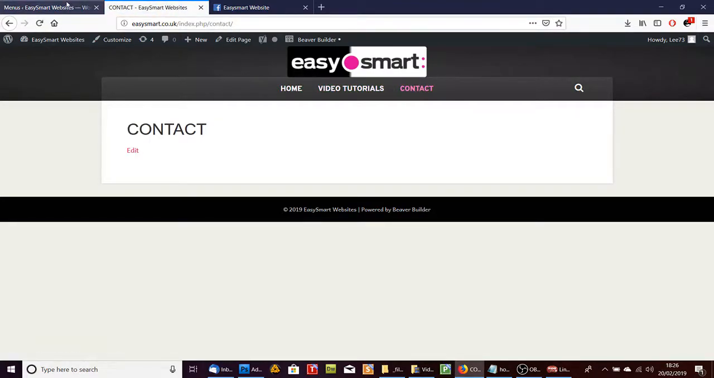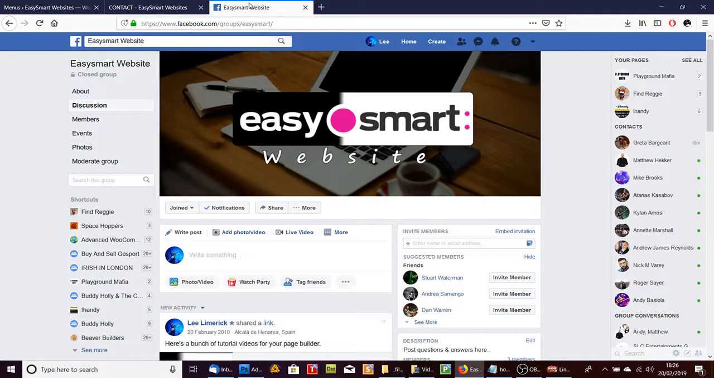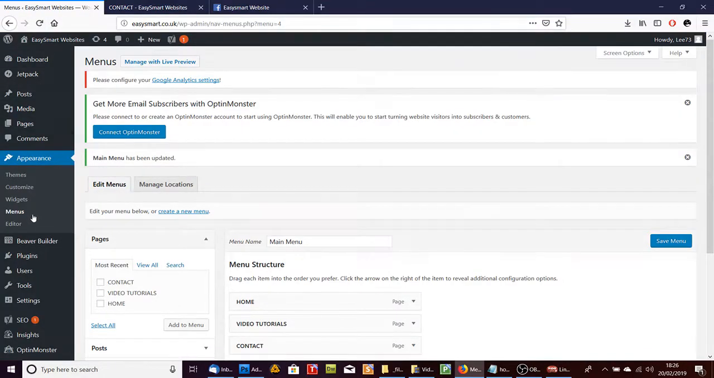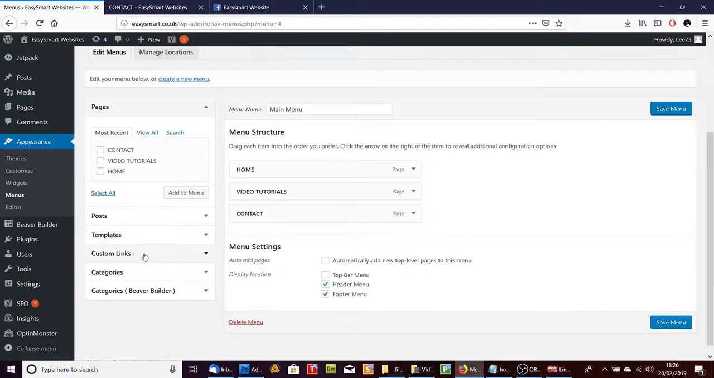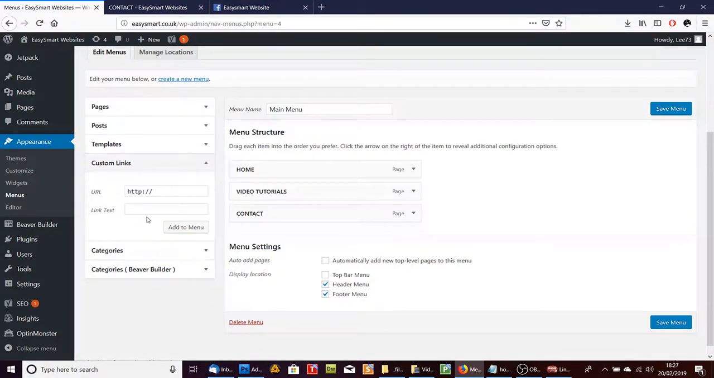I want one more thing in my menu. I'm going to put a link to our Easy Smart Facebook group so that you can contact me. So I'm just going to copy this. I'm going to highlight it, I'm going to copy it. And I'm going to put this in my menu, because in your menu it doesn't have to be links to pages that you've created. You can actually create a menu link. So we're just going to create a custom link.